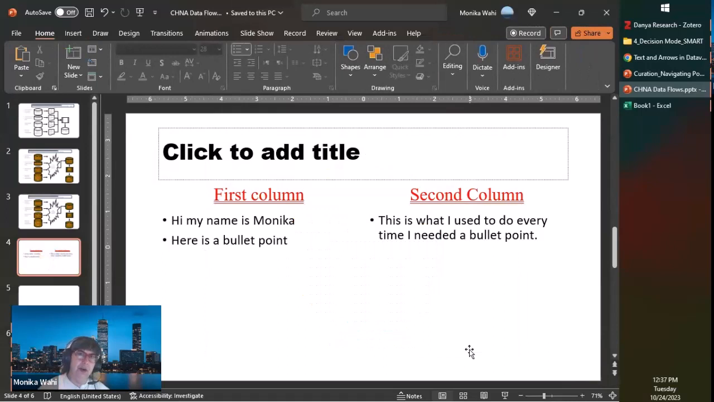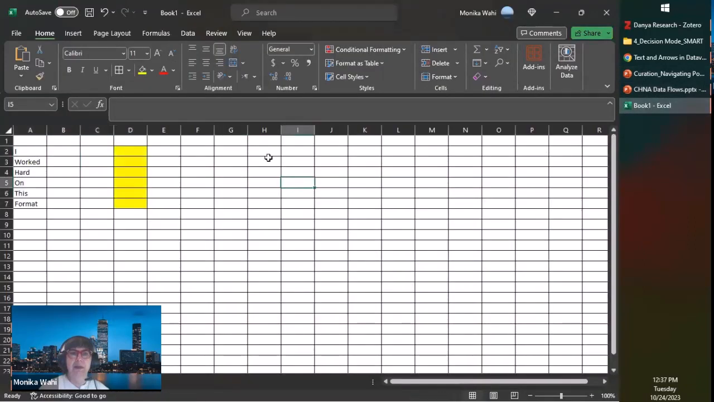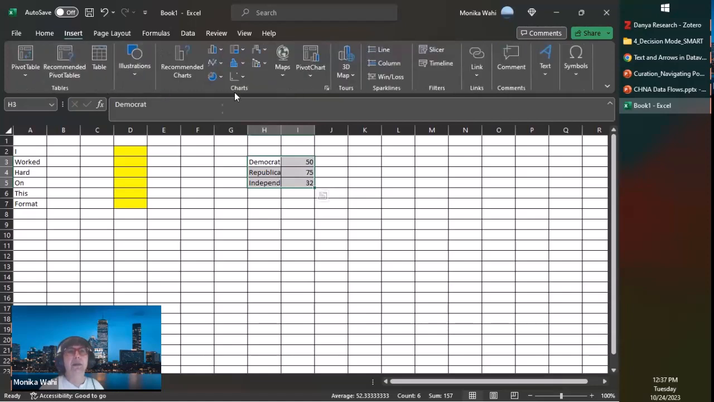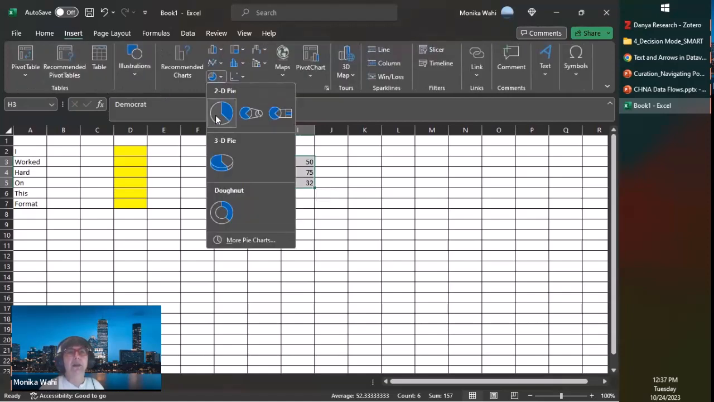I make the chart in Excel, like over here. I might be like, let's see, Democrat, Republican, Independent. I just made that up. And then we'll say like 50, 75, 32. I just made that up. Okay, so now I'm in Excel and I'm doing insert. Oh gosh, this got hard.